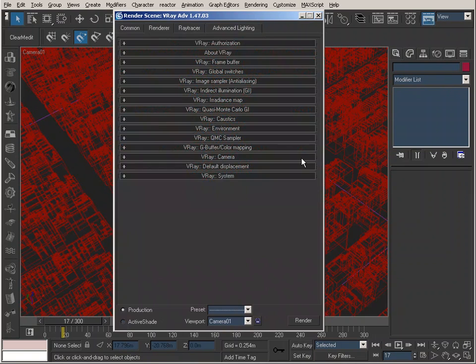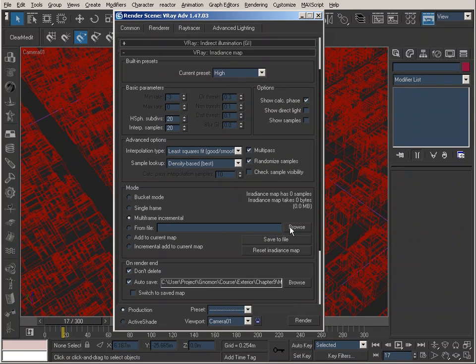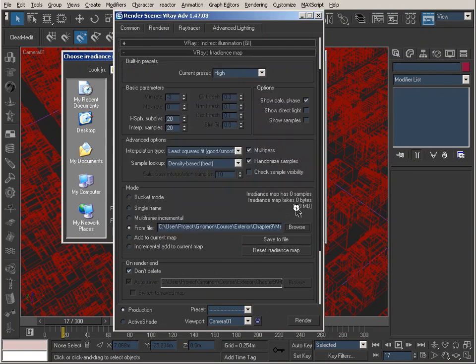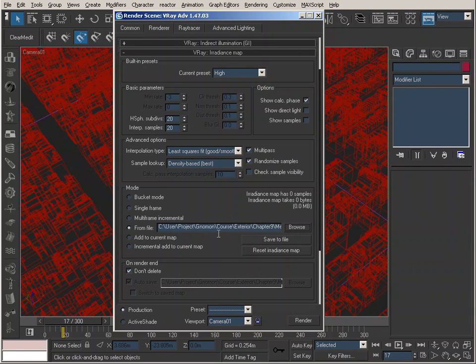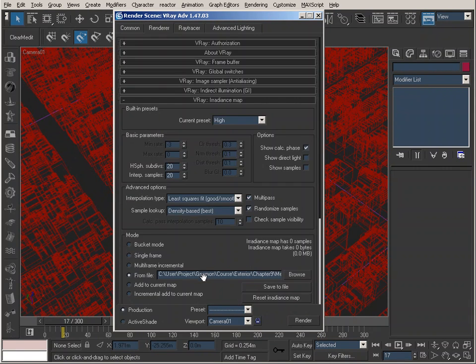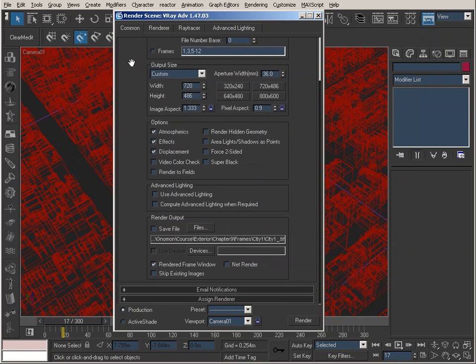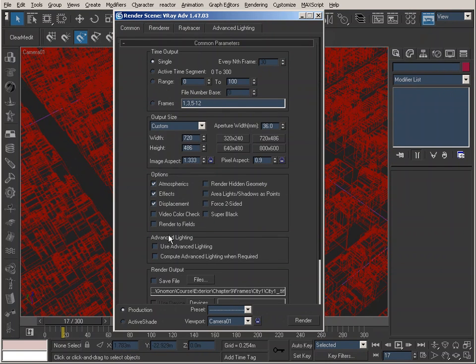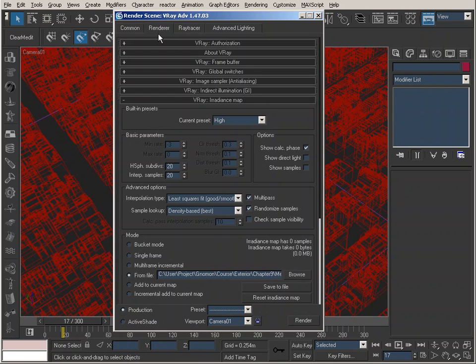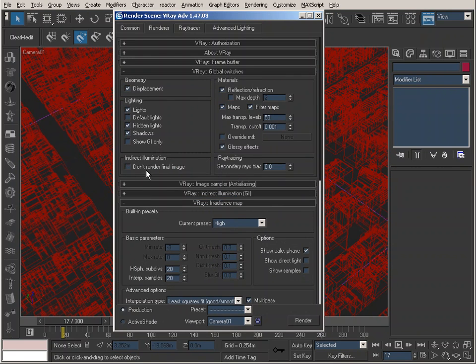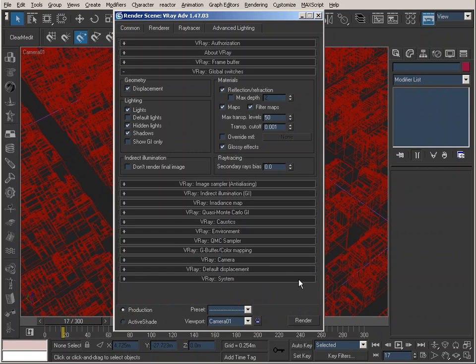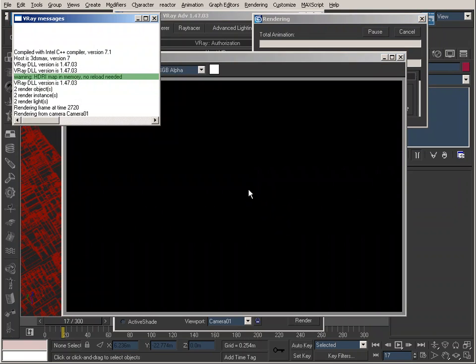For example, I will go into my irradiance map and choose from file, and I'm going to browse and collect that map right there. After I do that, I'll make sure to go back to single frame. I don't want to save anything. And then also go to my global switches and make sure to actually render the actual image. So let's go ahead and do a spot test of this. And we'll go through there.